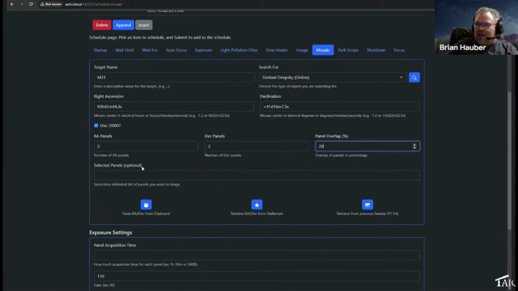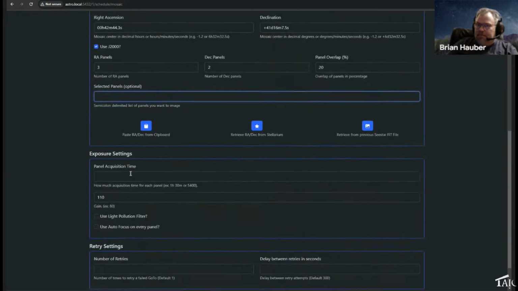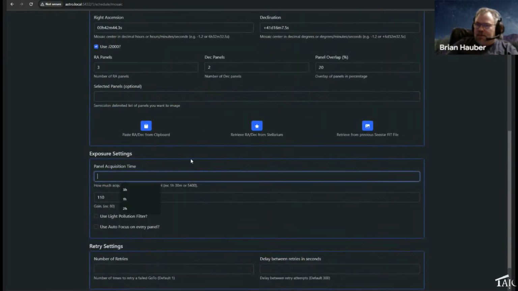If you're going back and redoing a session for an object and you have specific panels from the previous session that maybe you didn't get enough time on, you can specify the list of panels here. And then you would specify how much time you want to spend on each panel.